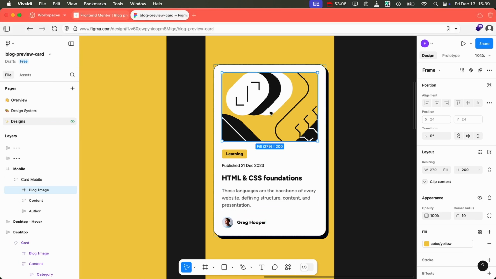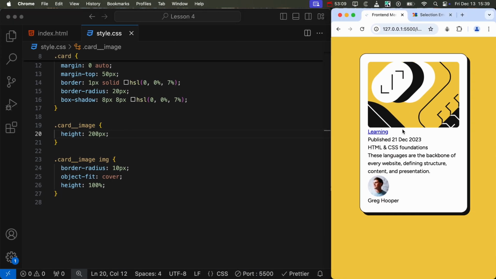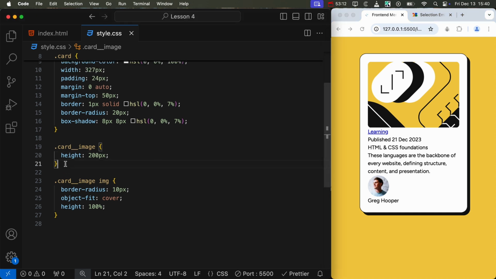You can see it matches the UI over here. So this is the one for the card image. For the card image, we give it a height of 200, and for the image itself, we give it a height of 100%, which means fill up as much space as the parent gives.